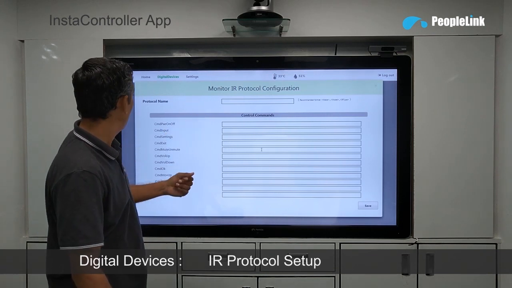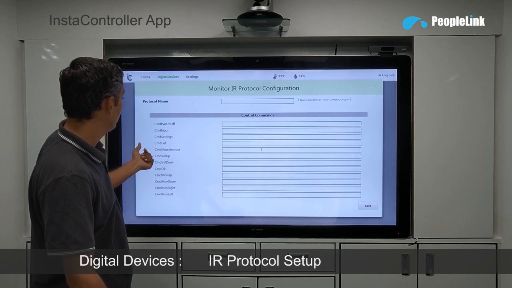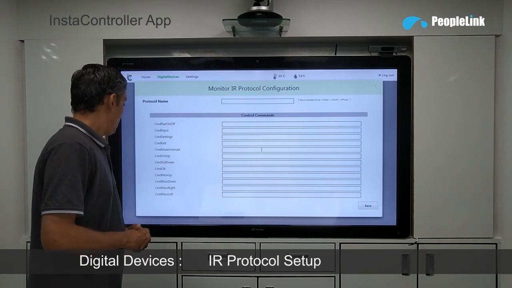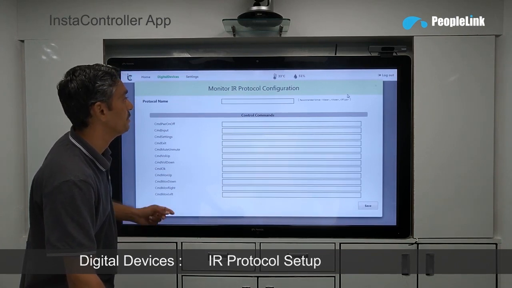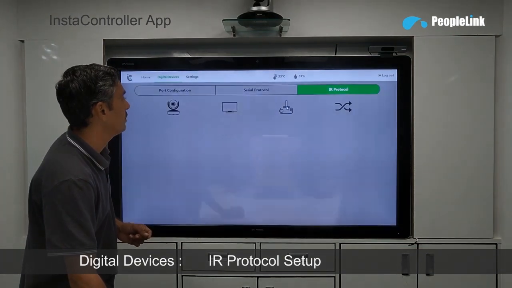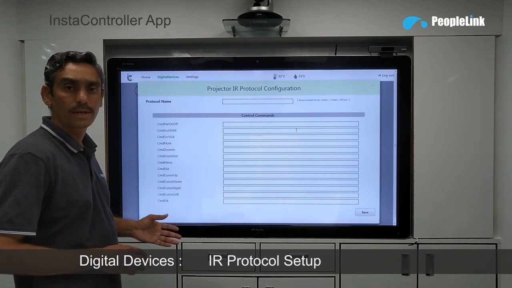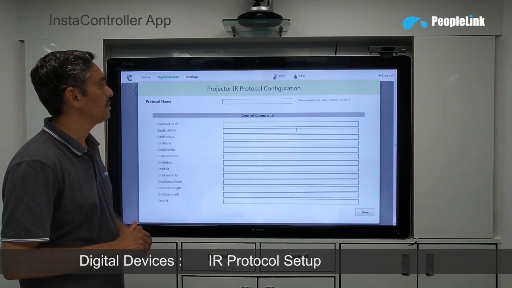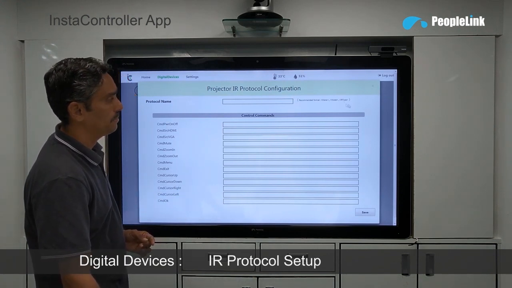As usual, protocol name and hexadecimal codes for controlling, like power on, input, settings, exit, mute, volume up, down, OK, move up, move down, move right and left. So these are the commands that we support here in this module. Let's go to the projector. Here also the commands that we support require all the hexadecimal codes and the protocol name. Please remember that the format that we recommend is maker, model and IR type.